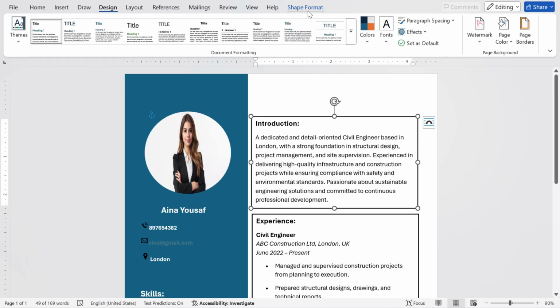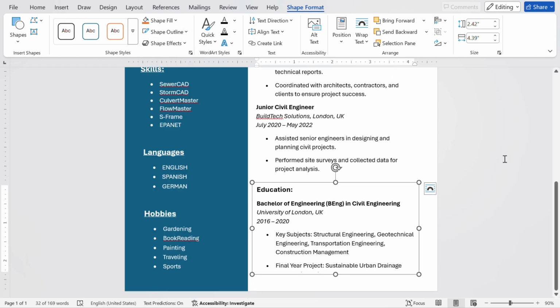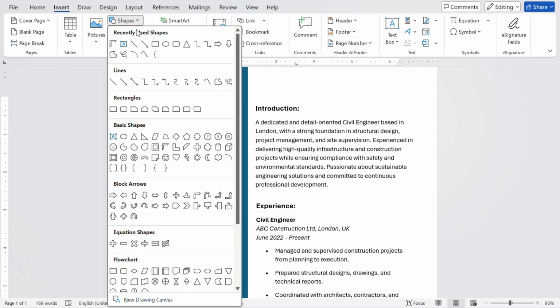Conclusion and export. And there you have it. You've just built a professional high-end CV from a blank page. I hope this tutorial helps you land your dream job.